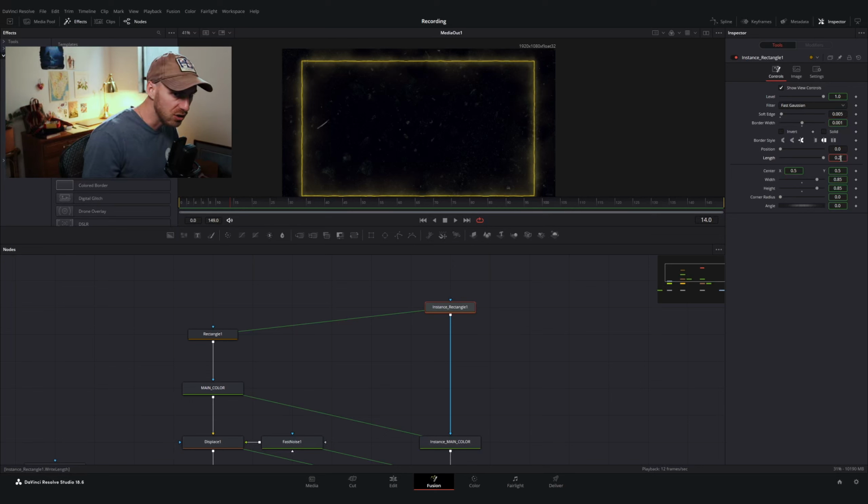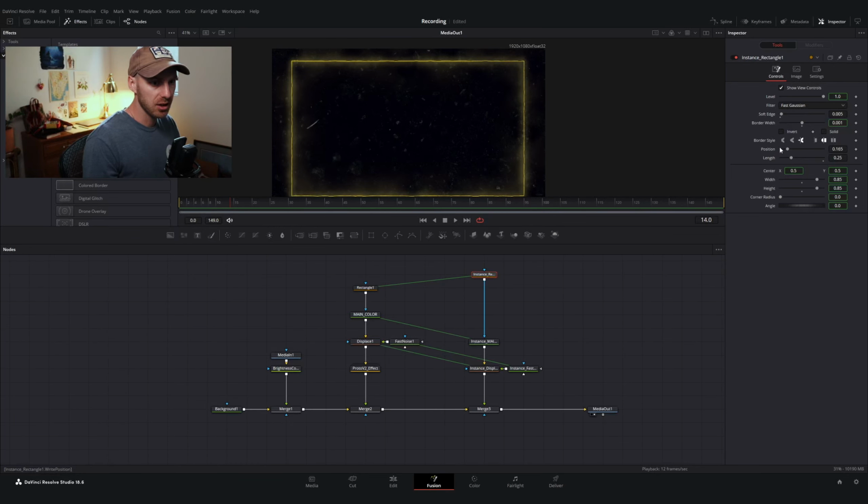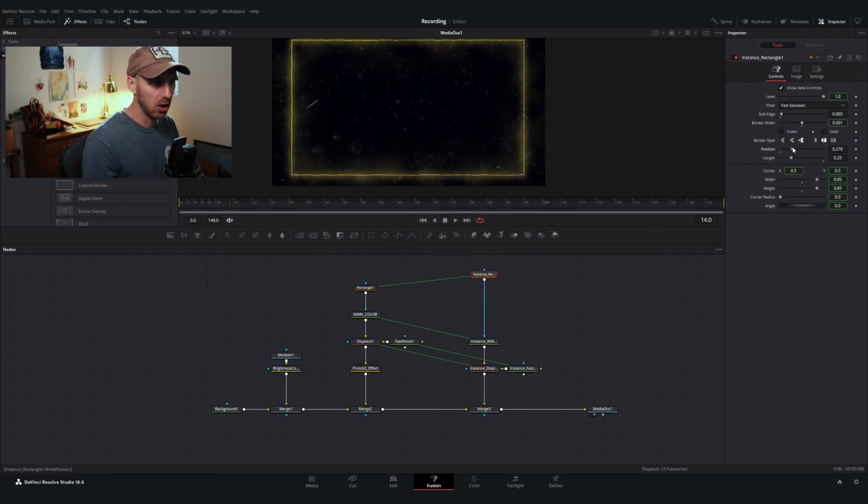We could do 0.2, 0.25, decrease it to a quarter. And now it's gonna be very faint, but we can change the position around here. And this is gonna be the basis of how we animate our trail, our outlining effect.